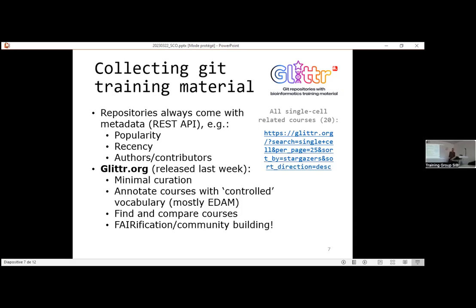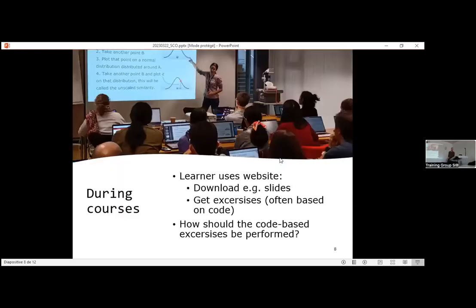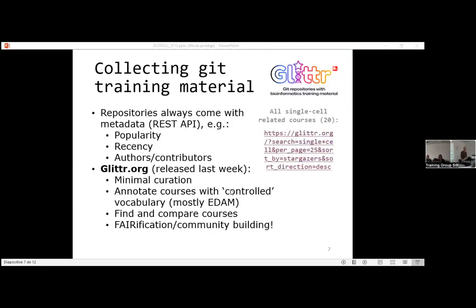Right now we have 20 courses on Glitter related to single cell. You can specify a search already within the link in Glitter, and by default it's sorted by number of stars. So the most popular single cell transcriptomics course would be the one from the Harvard Chan Bioinformatics Core, and so on. And I think many of your courses are also on there. If your course is missing, please add it by just clicking the big shiny contribute button.